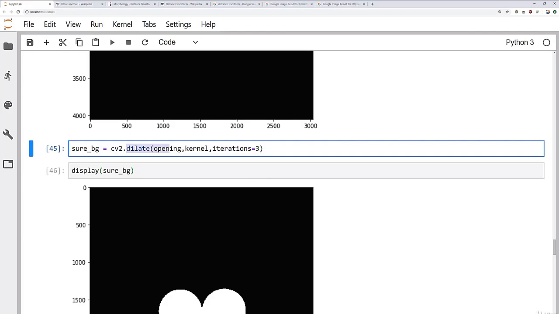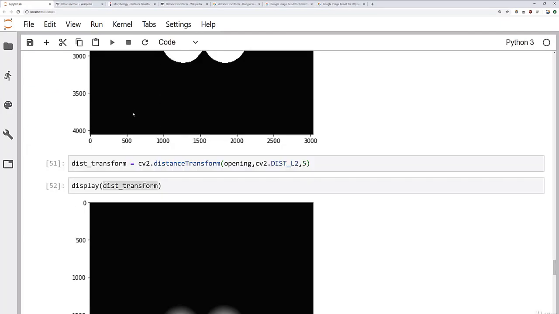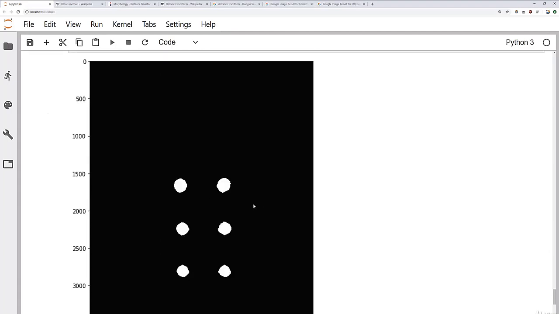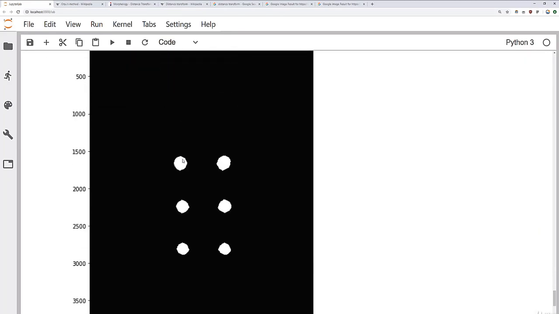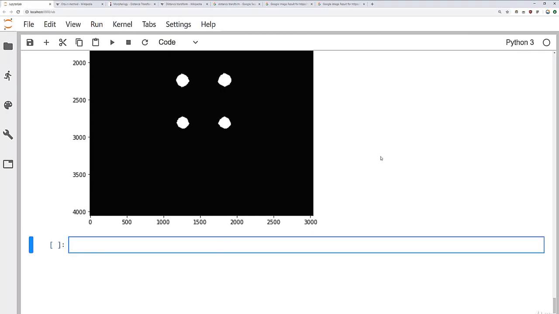All right, so now that we have the sure background and the sure foreground, there's kind of this in-between section. Anything that was left here in white that isn't present in this image in white, that's the unknown region. That's what we need the watershed algorithm to figure out. So let's actually display and find the unknown region.